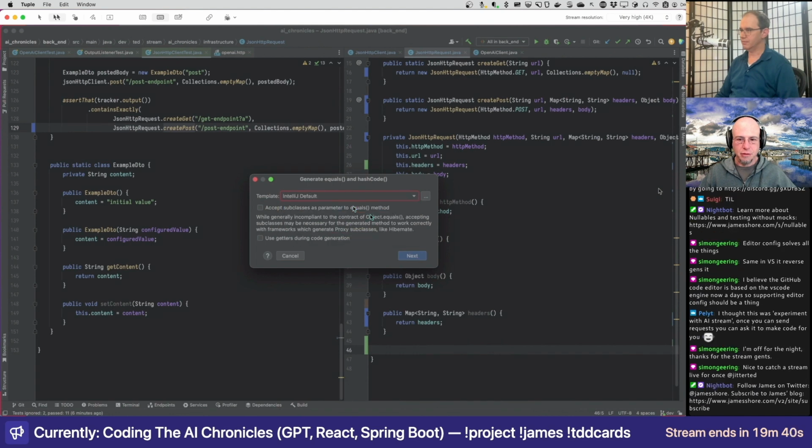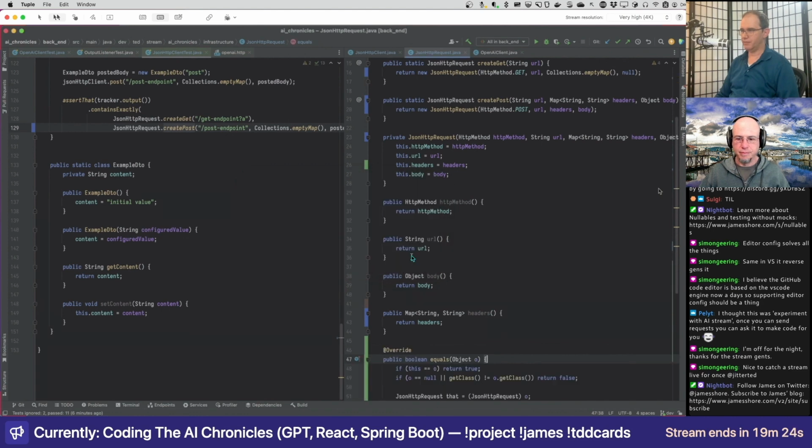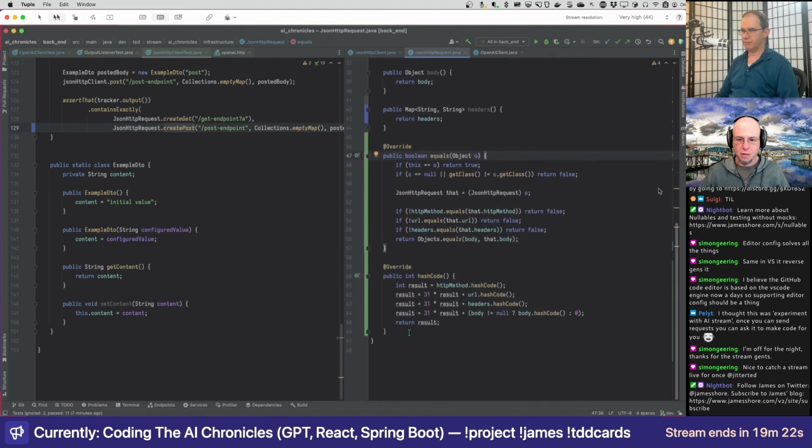And generate hashCode. Let's use the IntelliJ default. Yep. And this is definitely not null. This and this. Yeah, but the body can be null. And toString.